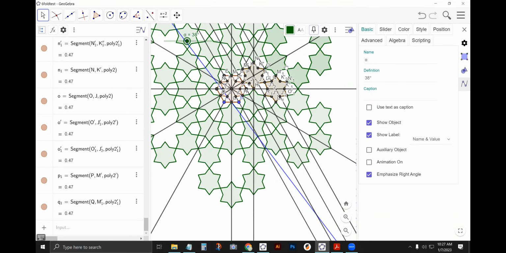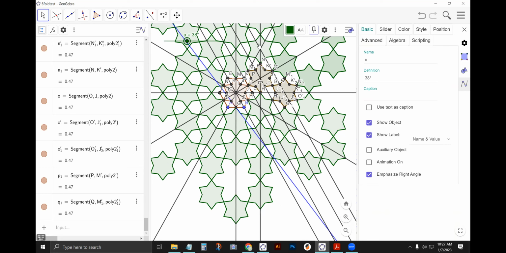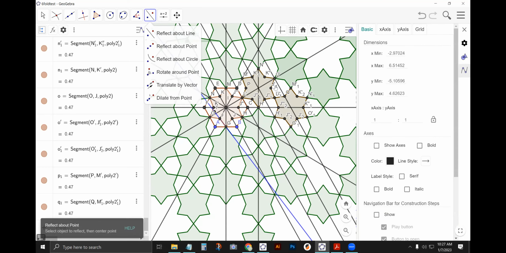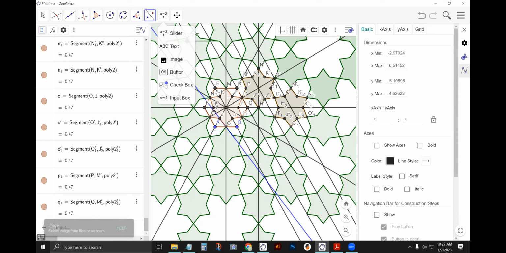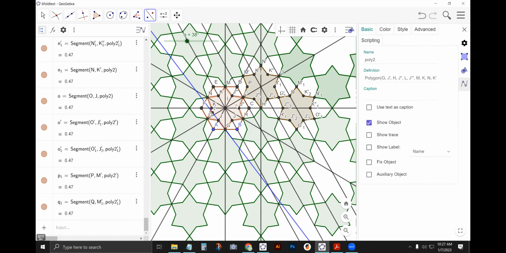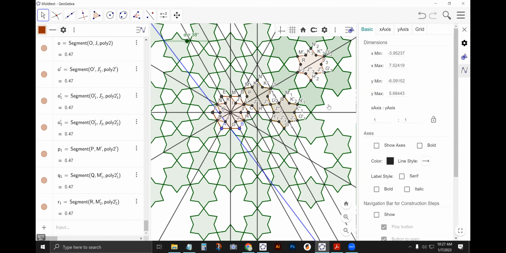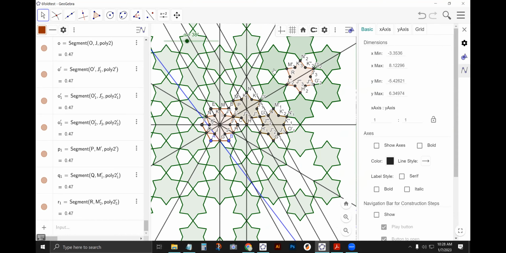And then to get the next layer of stars, I want to reflect about this line. So this polygon reflected over that line. And I'll show this again in the other GeoGebra.